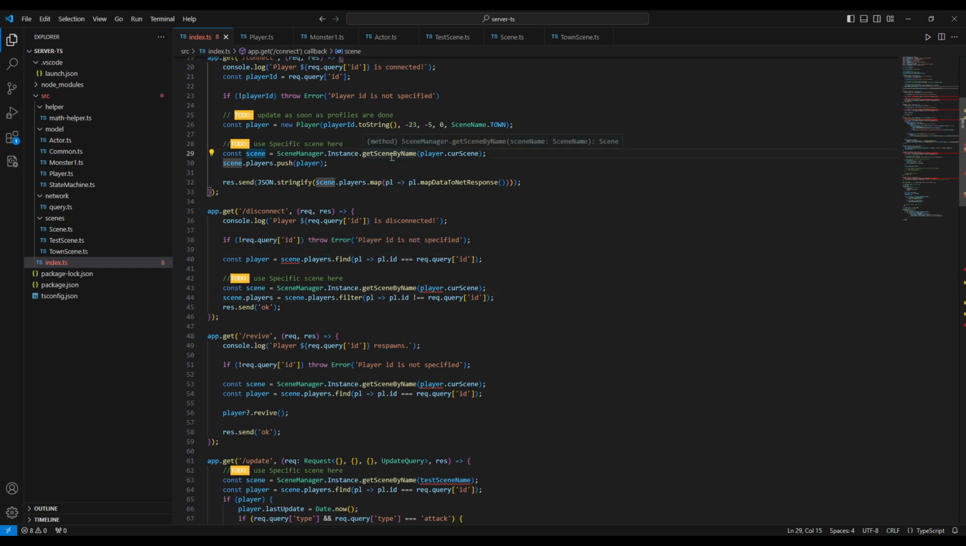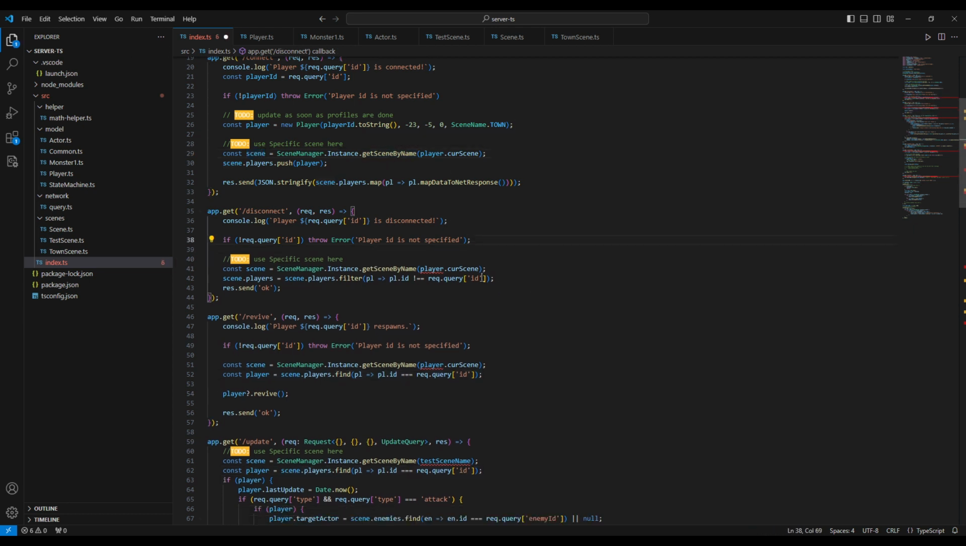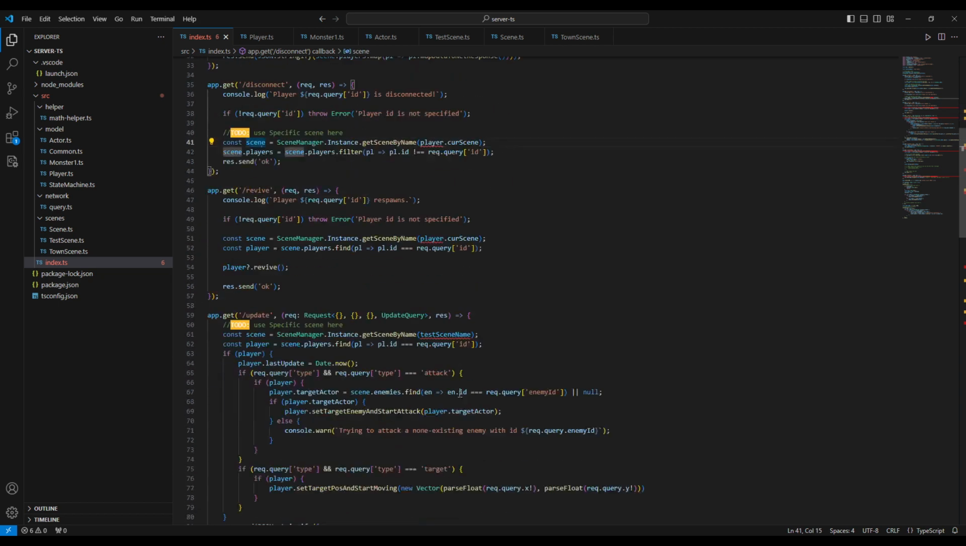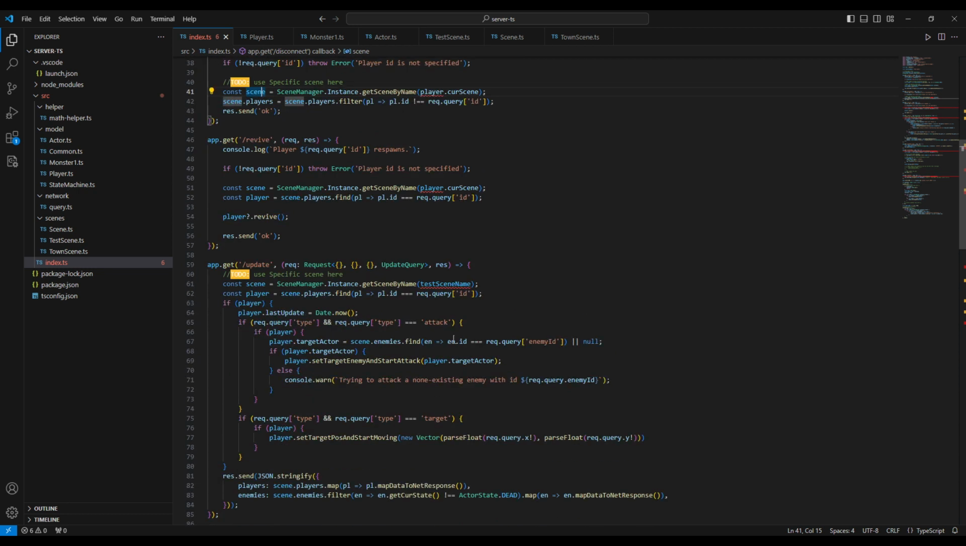Scene gets seen by name. All right, just a second. I don't understand what I'm doing here. So this is a scene, what we need. We need player ID for that. So we look for player ID like that. So this will be okay. That's sort of messed up, to be honest.